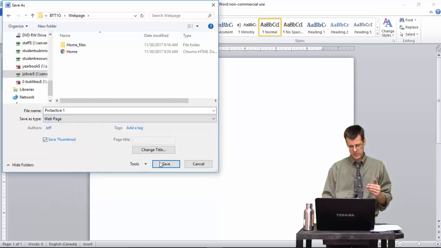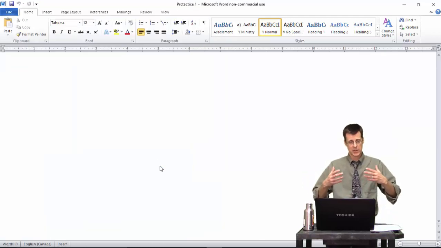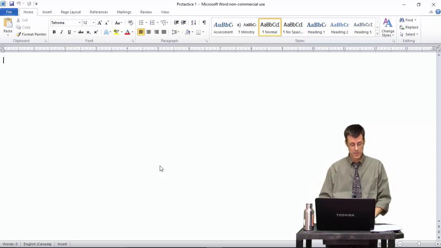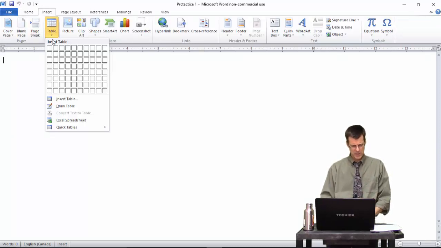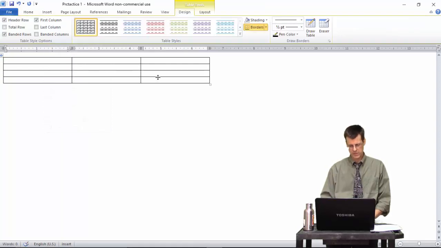As soon as I save it as a web page, you'll notice that the page is going to change because it's no longer trying to present something that is going to be printed on a piece of paper. It's going to be displayed on a monitor. From here, I'm going to do a couple things before I do anything else. I'm going to insert a table, because that's going to give me some control over where things are.